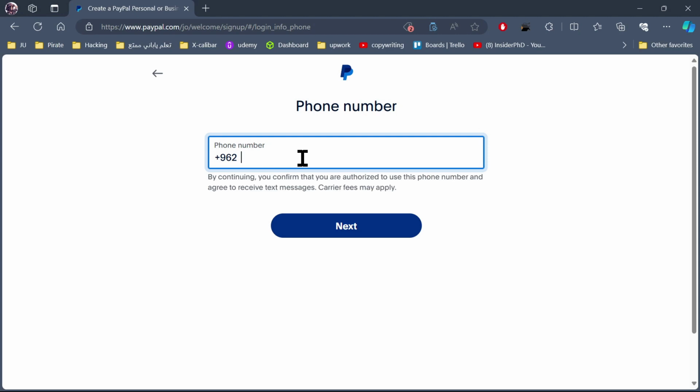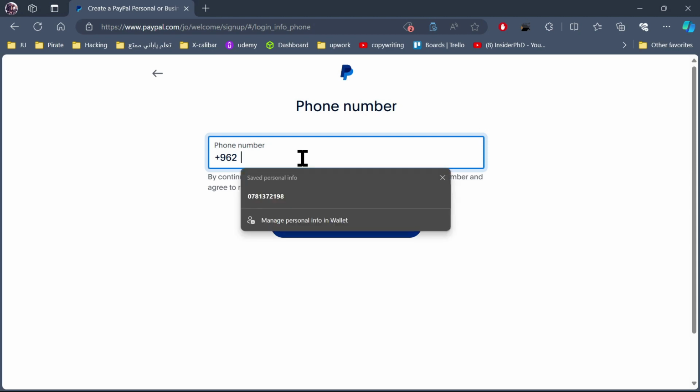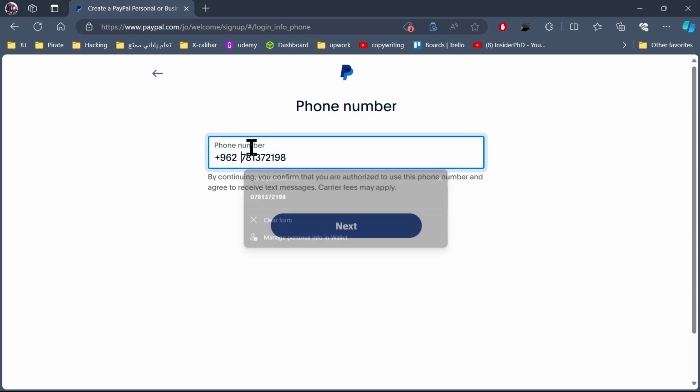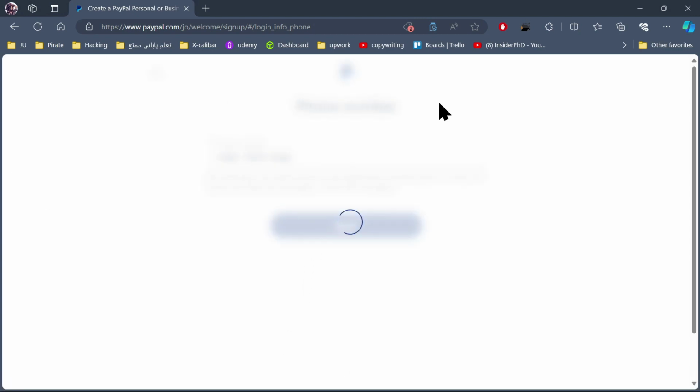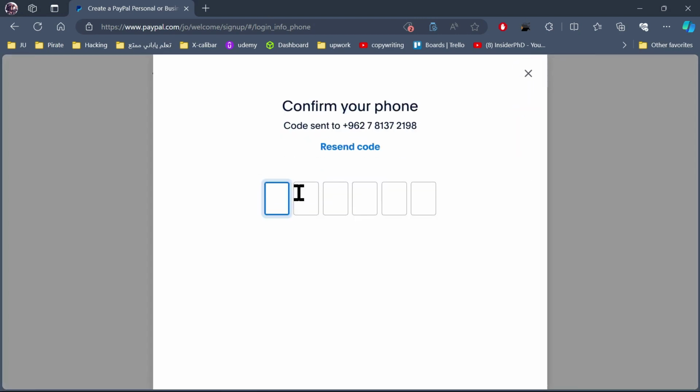Then provide your mobile phone number. Then PayPal will send you a code. Type in the code.